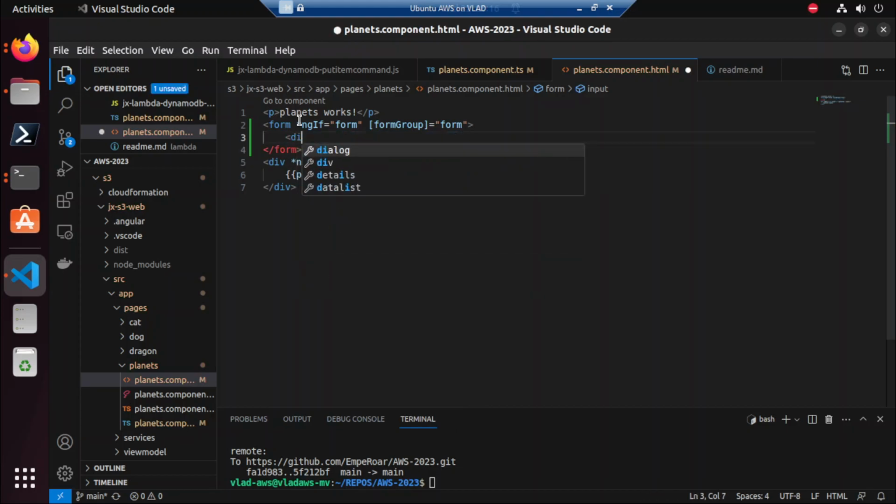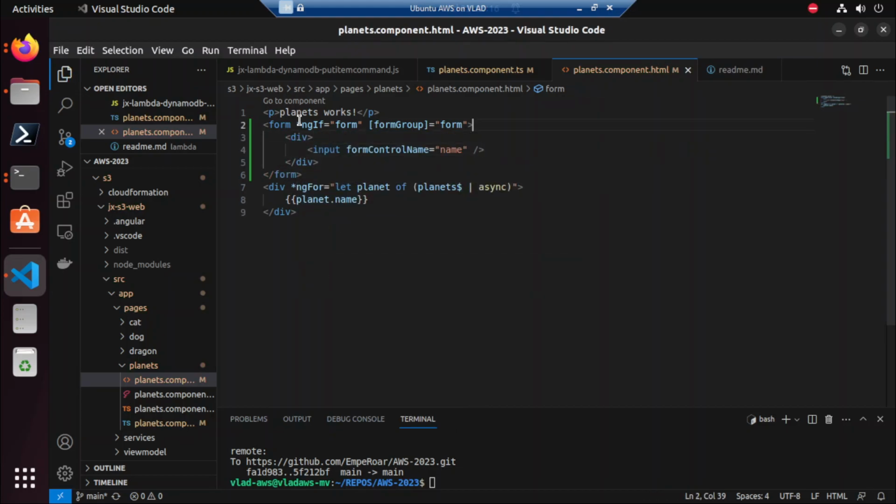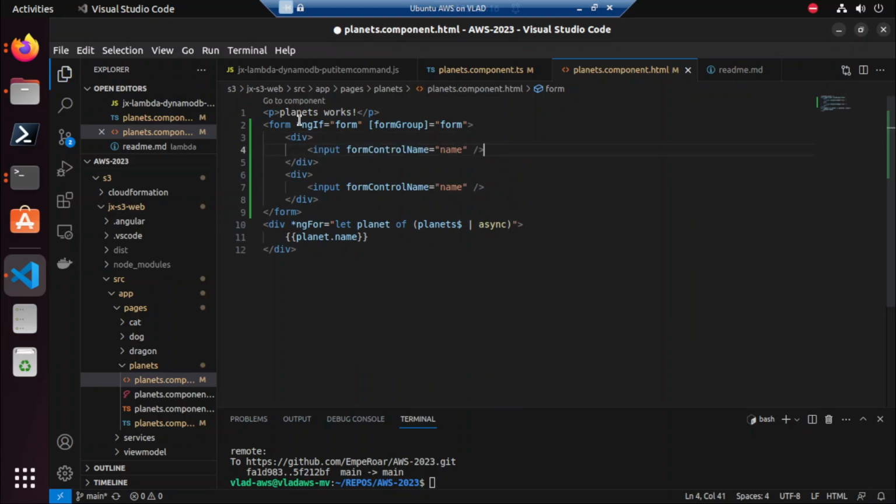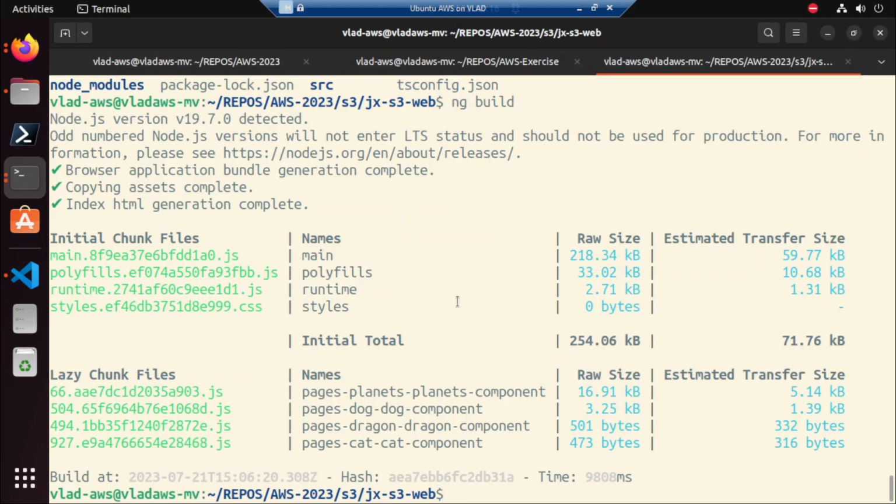and then planet ID, like that. Okay, and then let us test it first locally. ng serve.